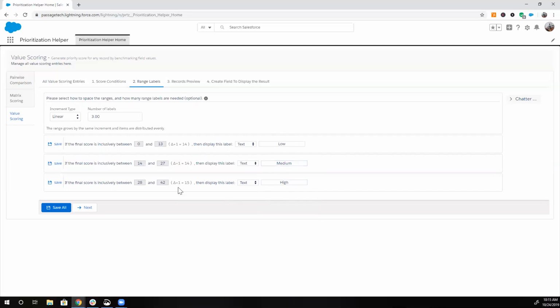The delta symbol next to each label quickly shows the range of point values each label covers. In this example, we have 14 and 15 points. This is more useful when choosing exponential growth, as it will give smaller segments to the lower range scores, while linear gives equal points to each label.